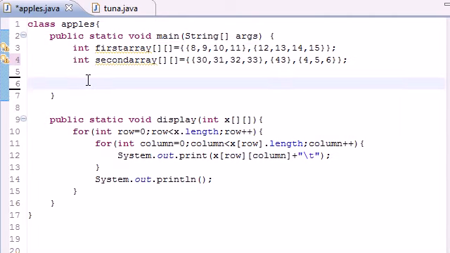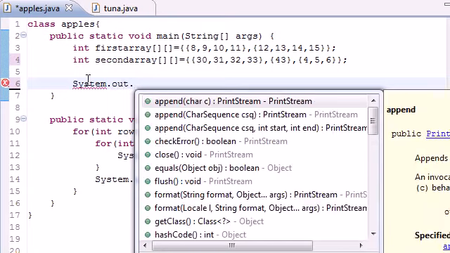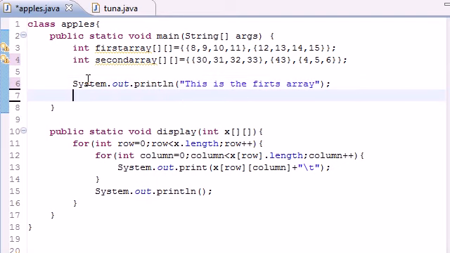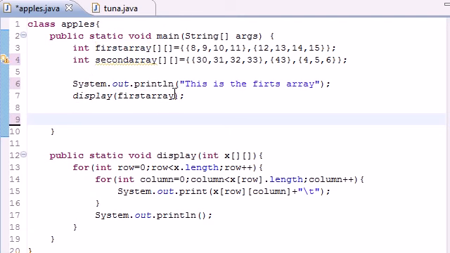So now I have arrays and a method to print out those arrays. Now let's actually call that method. Let's make a print statement so we see what's going on. Print line, and just put something like, this is the first array. And to call this, you simply put display, since this is the name of our method, and you want to pass it an array. So let's put first array. And again, you don't need to put any number of elements, since it already knows.